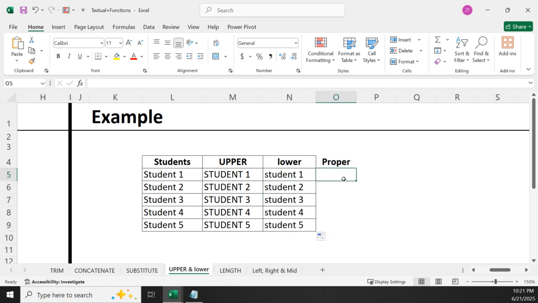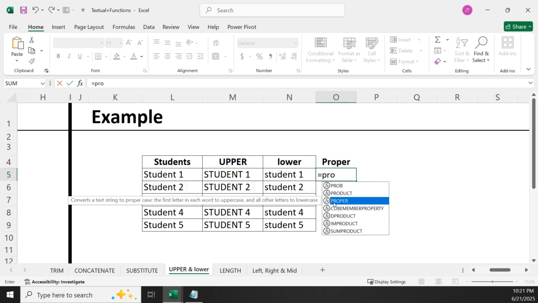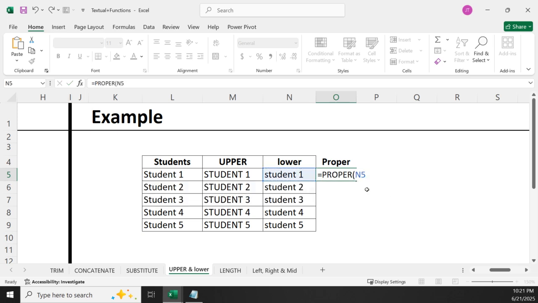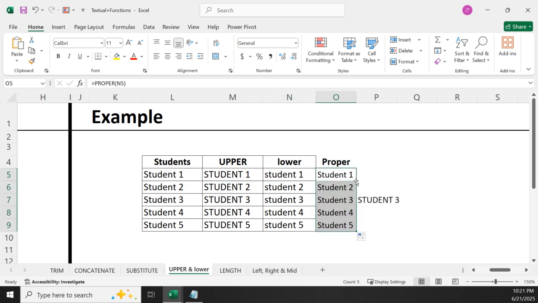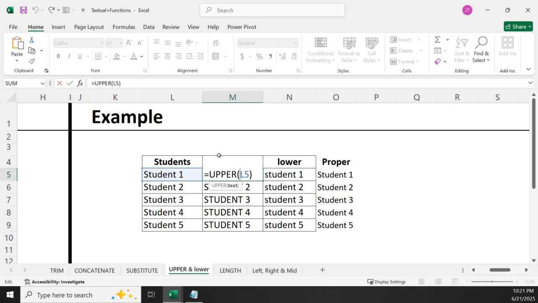Changing it to small lowercase. Then the proper capitalizes the first letter. Then that is the proper. Consider this is the uppercase, lowercase, then proper. Why I didn't use this is because it's already in proper state. That's why I use the lower for the proper. I think this one is very easy now. Not much formula inside, just the cell.